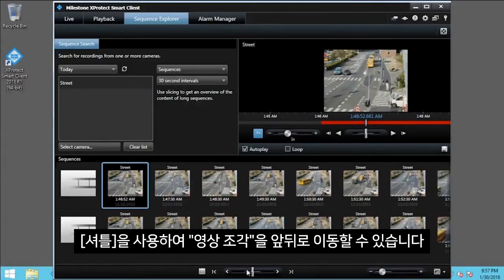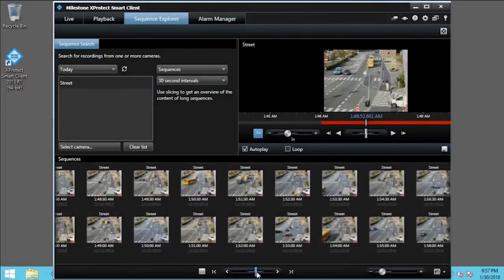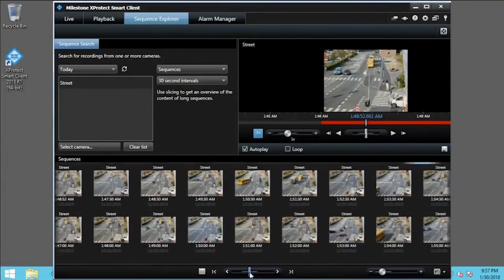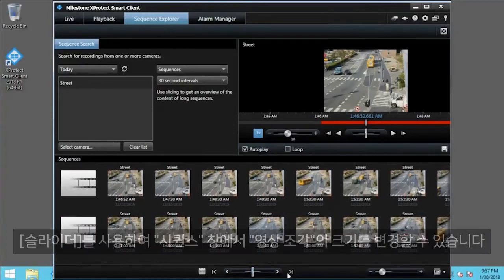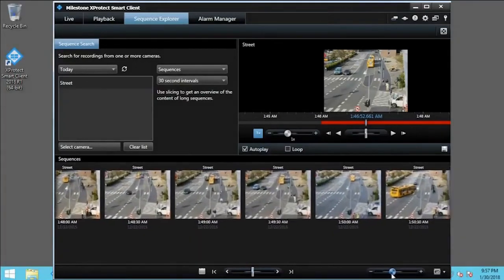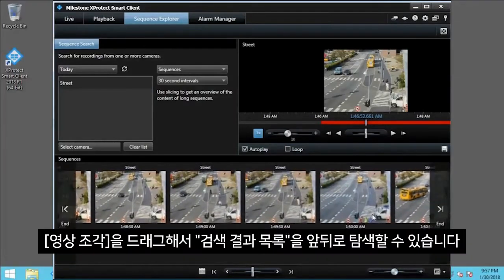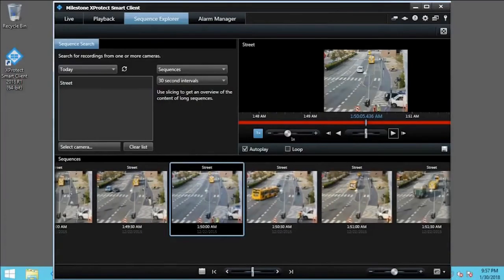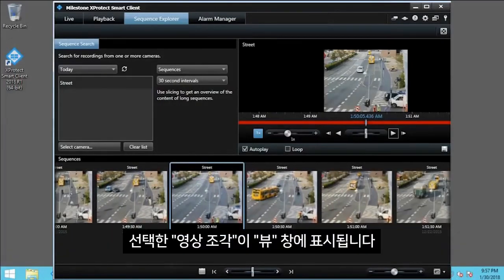Use the shuttle to move forward and backward through the video slices. Use the slider to change the size of the previews in the Sequences pane. You can also drag the previews to move forward and backward through the slices. The selected clip appears in the viewing pane.